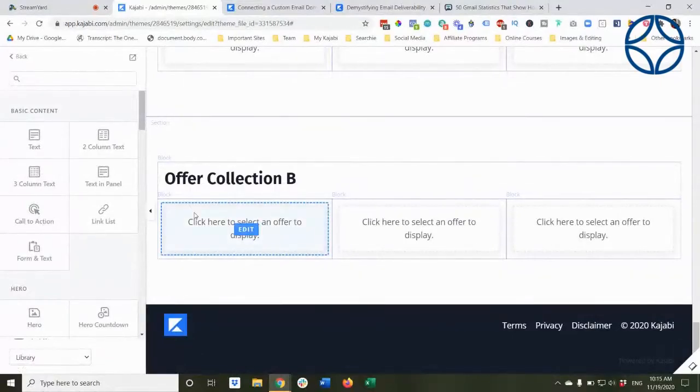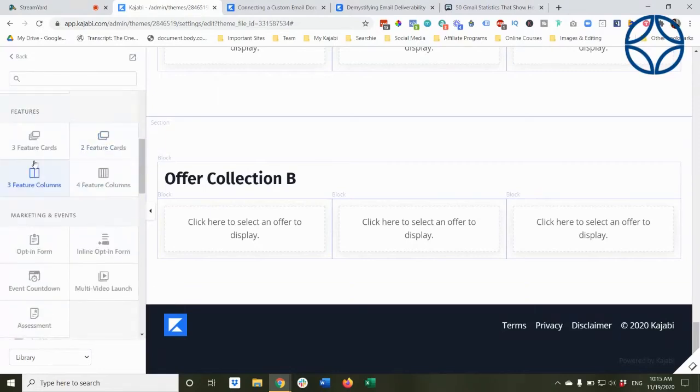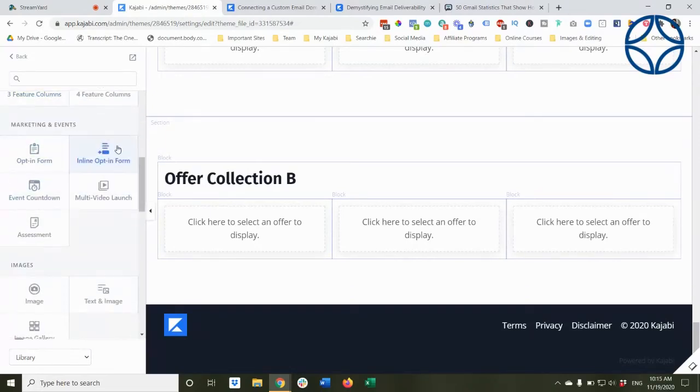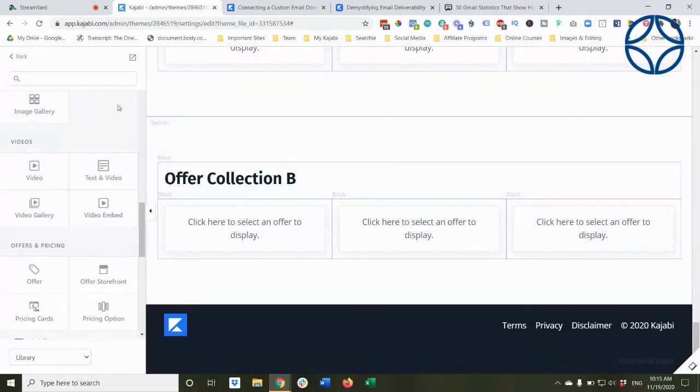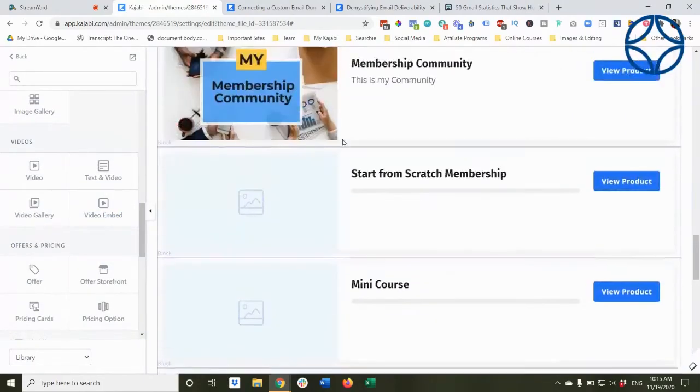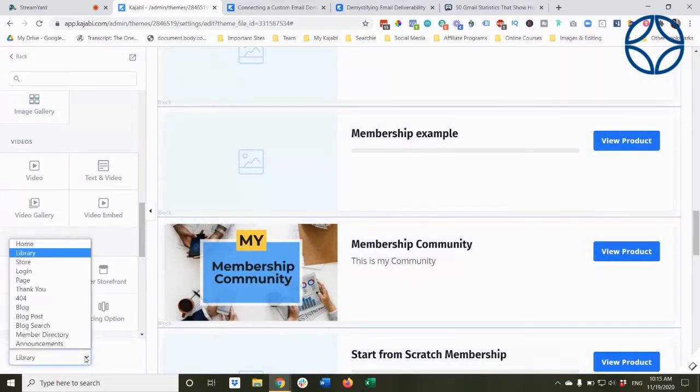And just like our other pages using this theme, we can add additional content, text, 2-column text, forms, hero images, feature cards, opt-in forms, images. So you can customize this library just like you customize a landing page. So that's a really, I think that covers a lot of things that people wanted.